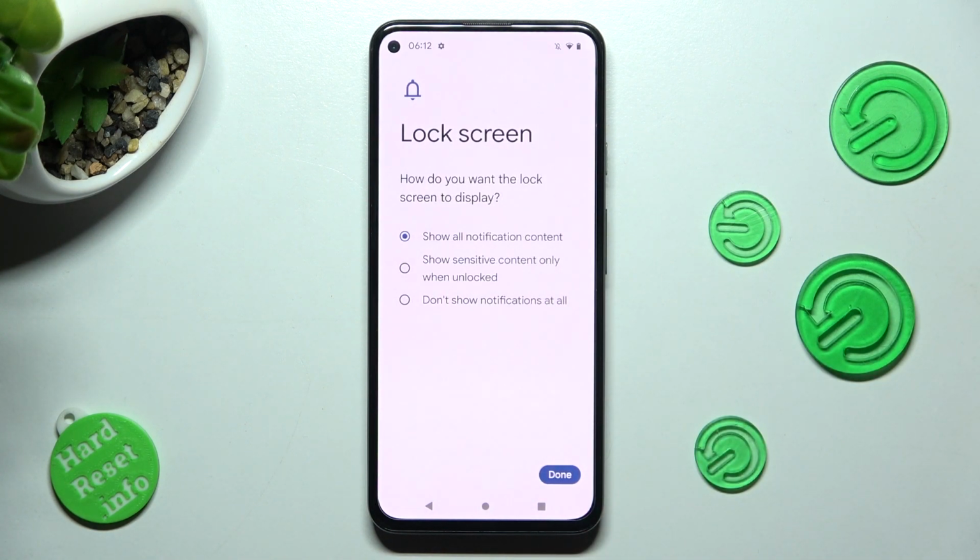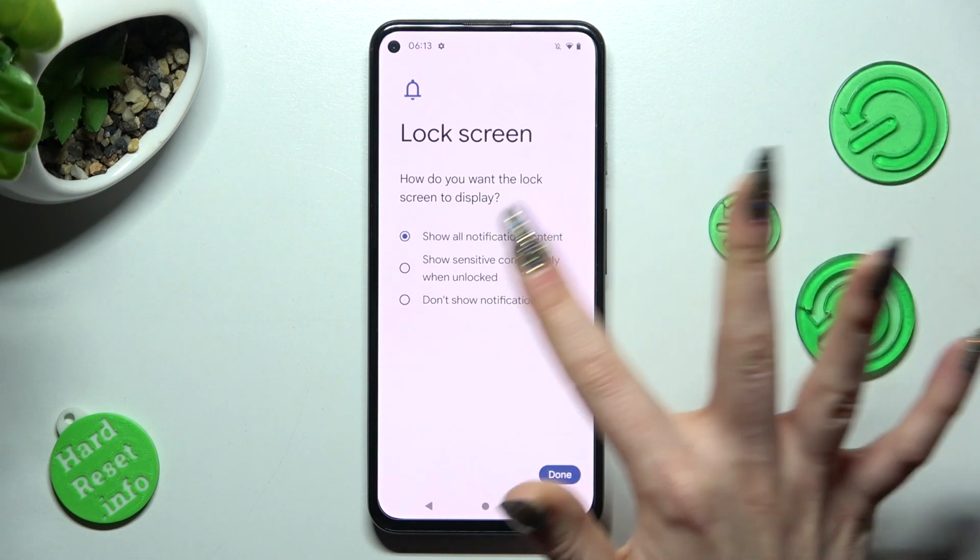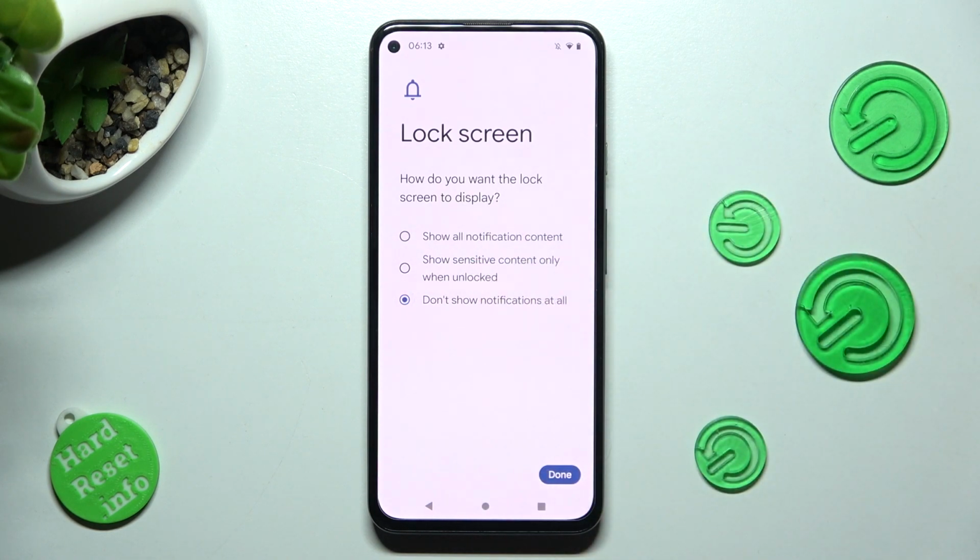Over here, you need to click on the best option for you to answer the question how do you want the lock screen to display your notifications. Show all notification content, show sensitive content only when unlocked, or don't show notifications at all. I will go with the last option, so I have to click on it and save my choice by choosing Done at the bottom right corner.